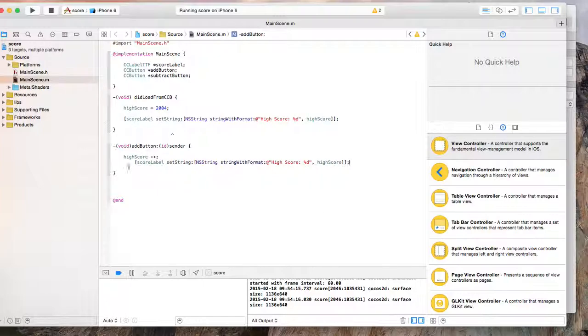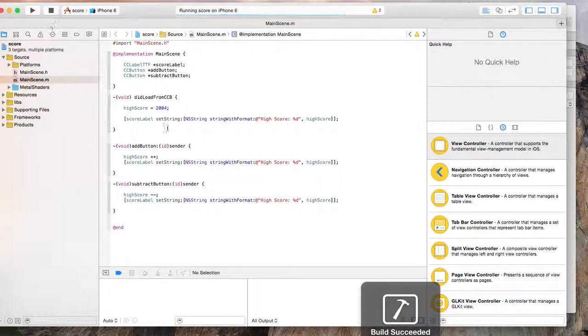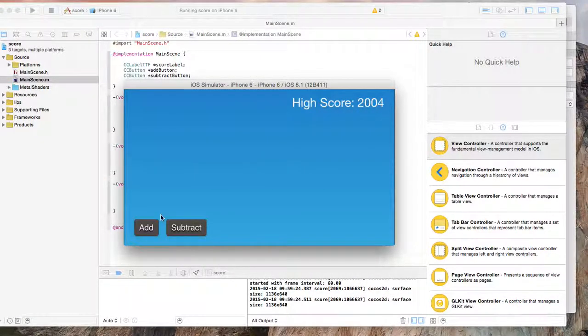So I'm just going to copy and paste that string, and when this button is pressed, it'll refresh that string there with the current value of the high score, +1, obviously. All right, so instead of typing out the code again, I'm just going to copy and paste it. I'm going to change this add to subtract. And instead of the high score ++, I'm going to say high score --. That'll subtract. So if I run the code, 2004, 2010, and the subtract button works.